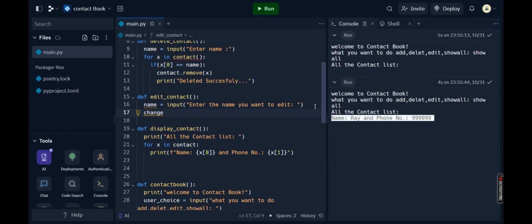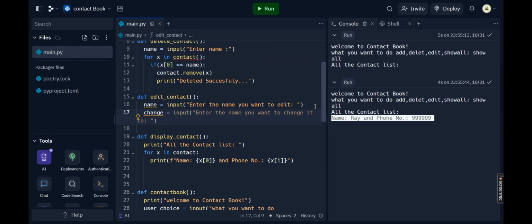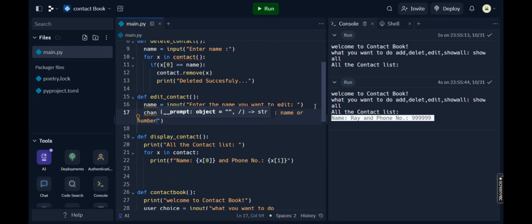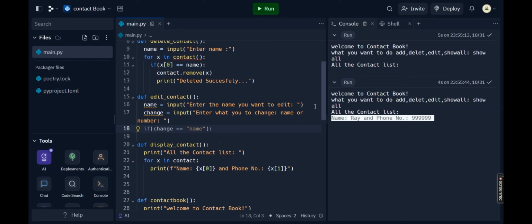What we're going to change first of all, so if editing, the user can edit two things, the phone number or name. So we have to give him two choices, whether he wants to edit the name or the phone number. Let's do one thing, let's take another input. Enter what you want to change, name or number. Simple.